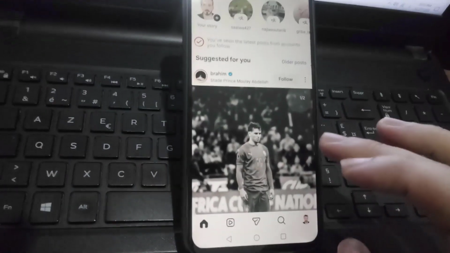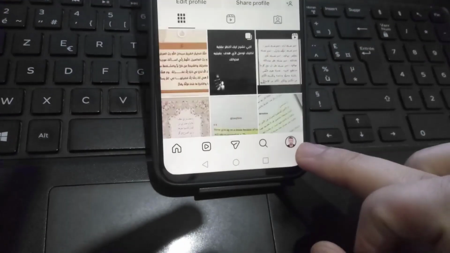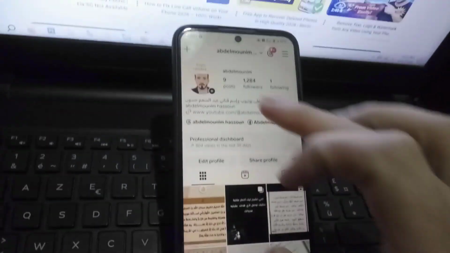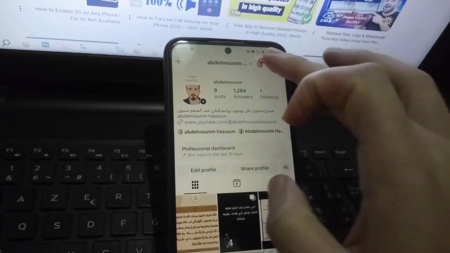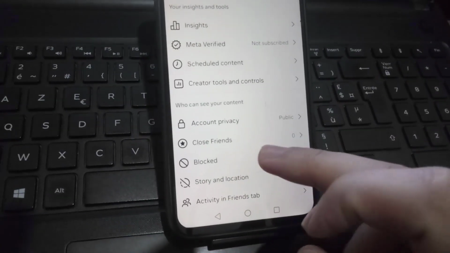The first step, my friend, is to go to your Instagram account. You will find the profile icon at the bottom. Click on it. Then, click on the three small lines. After that, my friend, you will find this interface. Scroll down, and you will find Account Privacy.